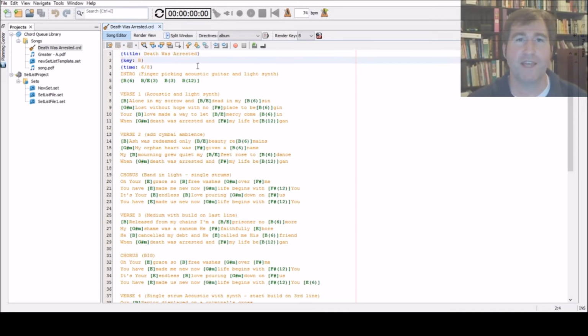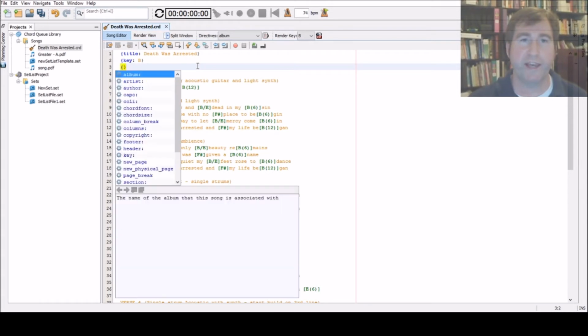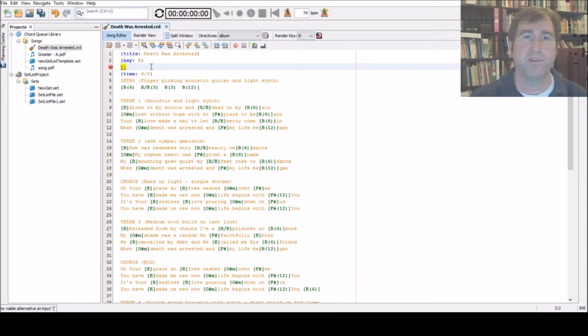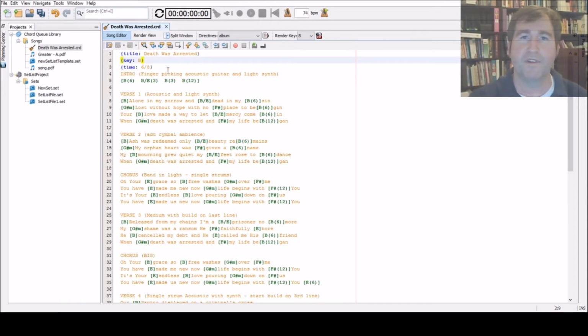So like I have a title tag, I can specify the key, the time signature, and if I want to add a new tag, I'll do this and it pops up a list of potential tags that I can use. So I can set the font size, or I can set the author, whatever I need to do. In addition to that, over on the side here, I can select from a list of potential tags. If I want to put a chord in, all I have to do is hit the little square brackets here and put in my chord, and bam, there it goes.